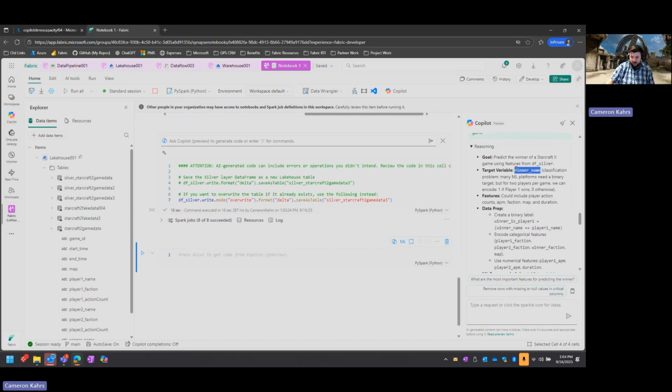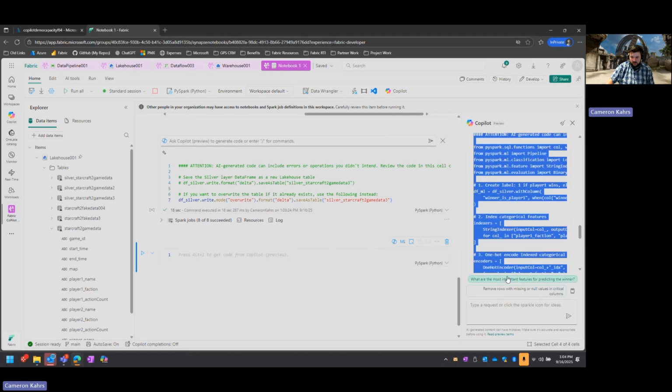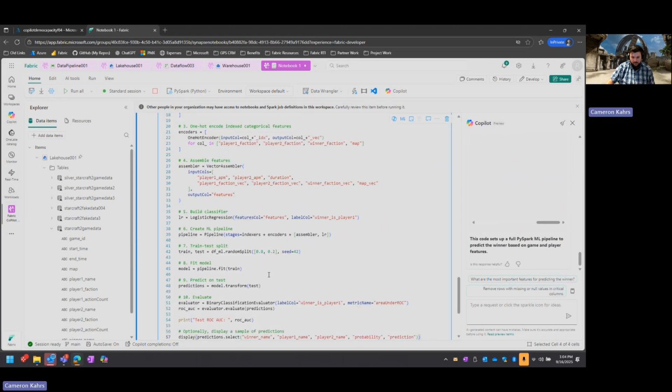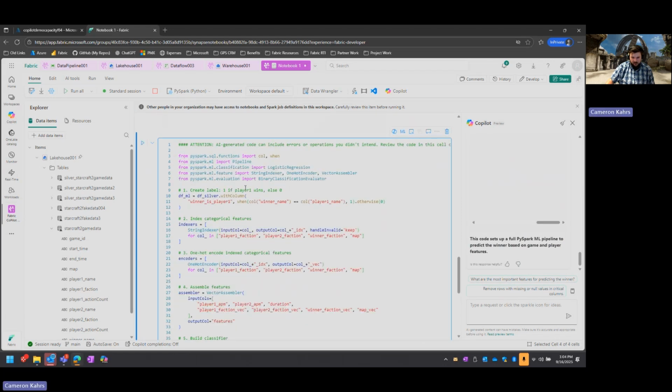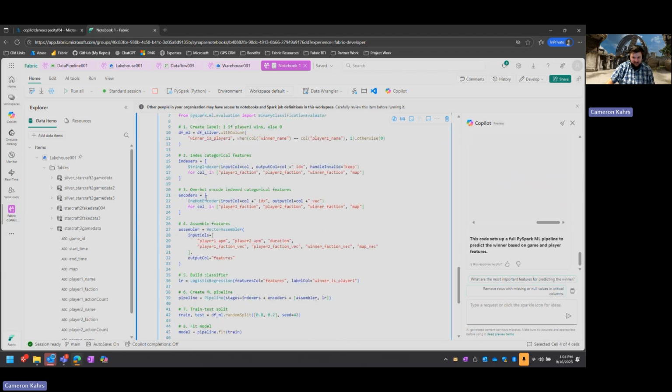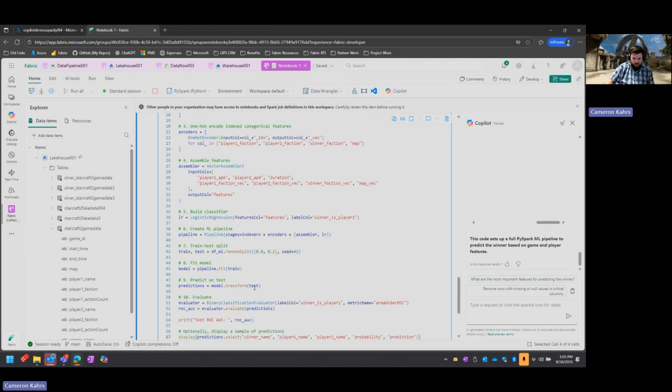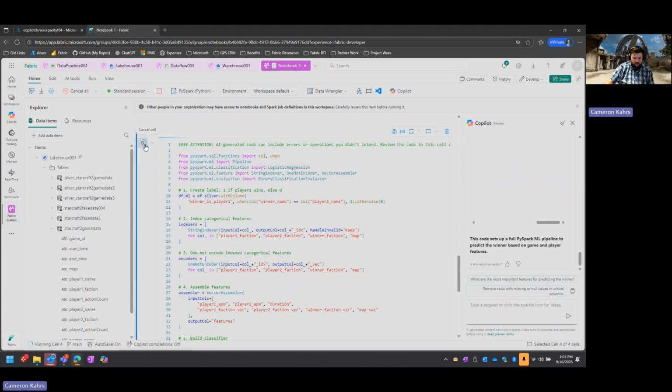The target variable, I want to target the winner name. So if player 1 wins, 1, 0 otherwise, kind of converting that to binary, right? So let's look. Copy this over. And you can see here that it's pulling in all the right libraries, creating the label, indexing, all the features, building the classifier, creating the pipeline, doing the train test split, and then doing the evaluation, and giving me a ROC, area under the curve.